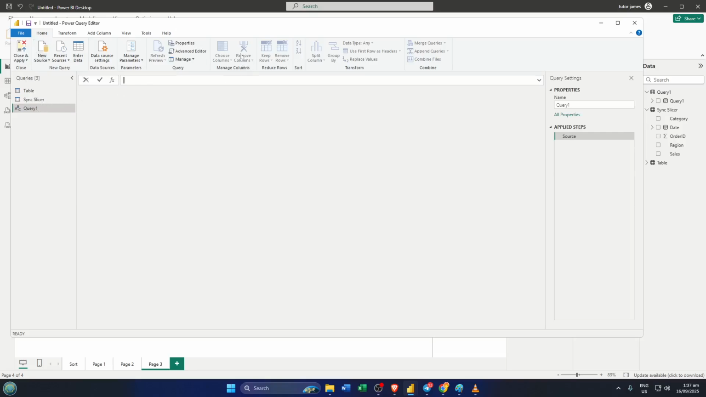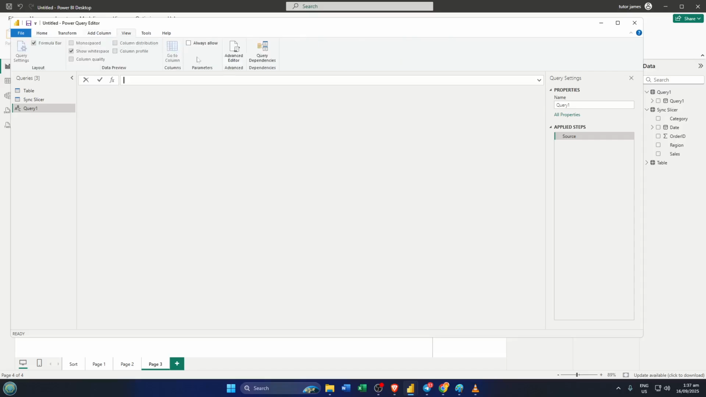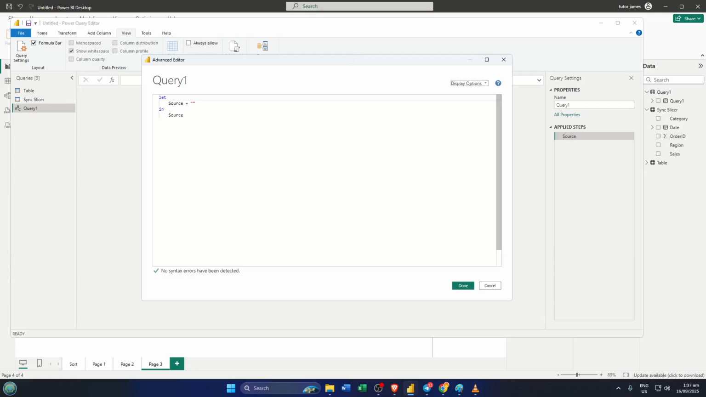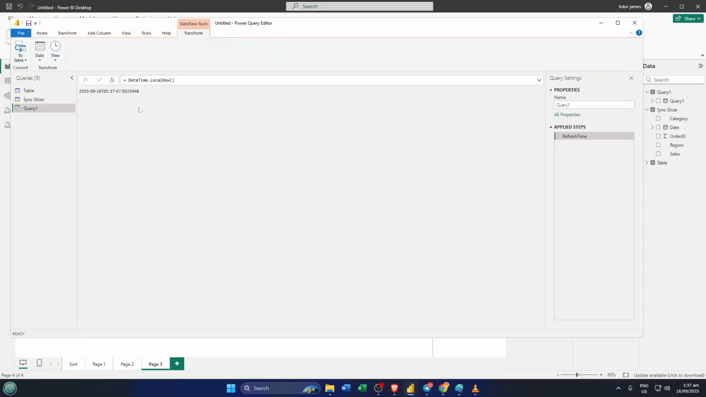Now let's paste in a simple script. Copy and paste the following code. Let RefreshTime = DateTime.LocalNow(), then RefreshTime. What this line does is pretty neat. It tells Power Query to grab the current date and time of your computer every single time the data is refreshed. So whenever your data refreshes, whether it's on demand or set on a schedule, Power BI will grab the latest moment and store it for display. Once you've pasted the code, click Done.